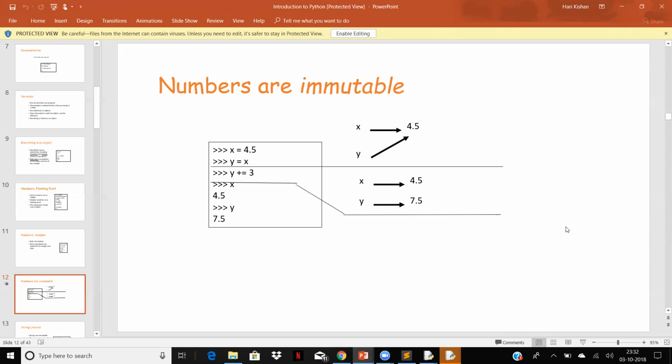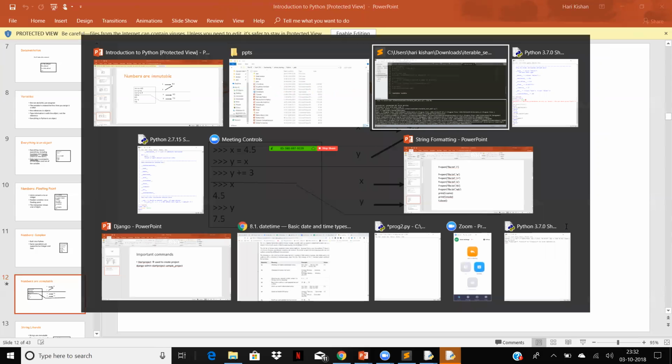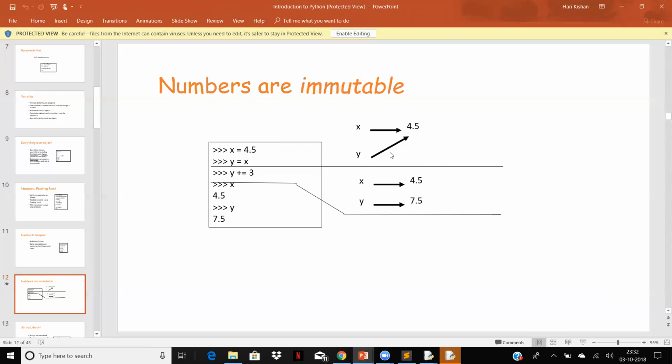Exactly. So the reason is because they are immutable. They cannot be changed. Is there any other reason than that? I mean, that's how it is programmed, right? No, the question is why we cannot change the immutable data type, and why we can change the mutable data type. So that's what this diagram is all about, whatever we discussed earlier.